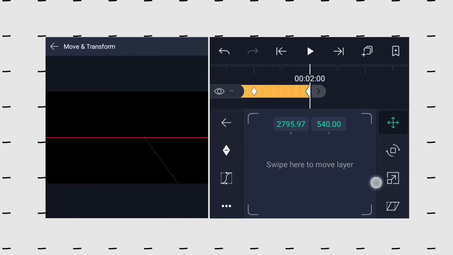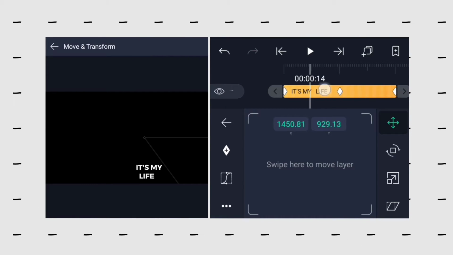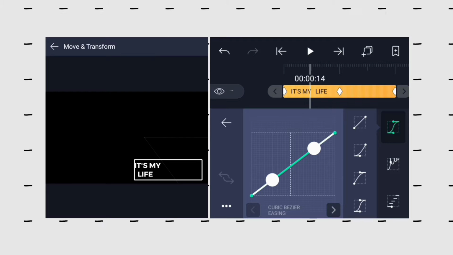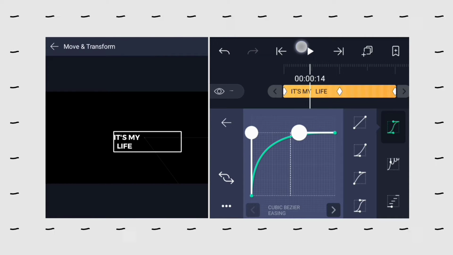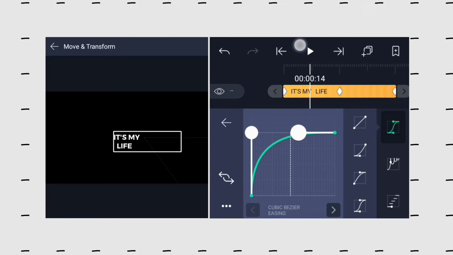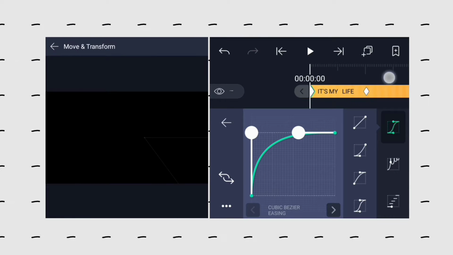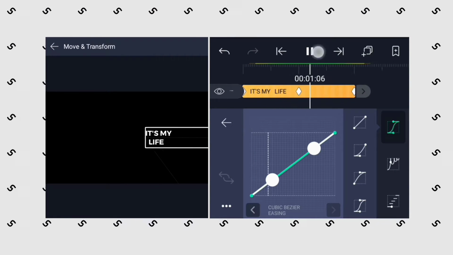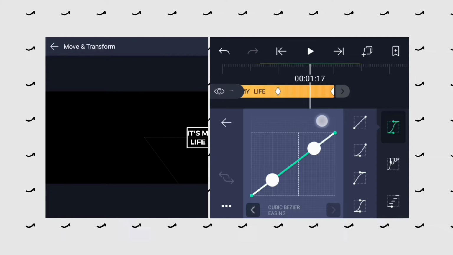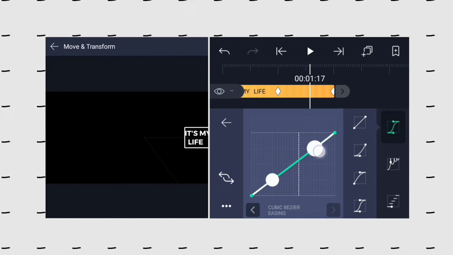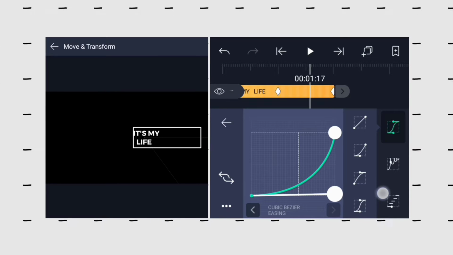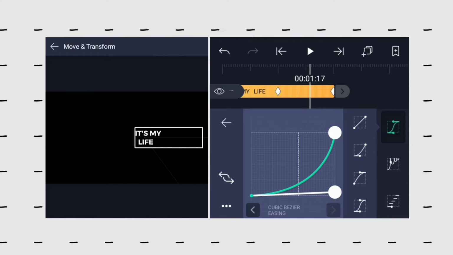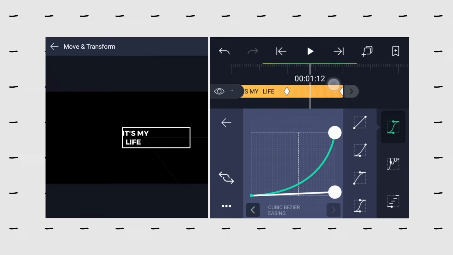Now we need to add some smooth movement to this text. For that, go to graph and arrange it like this. Now go to the middle of last two keyframes, then go to graph and arrange it like this. So it will make some smooth movement to the text.